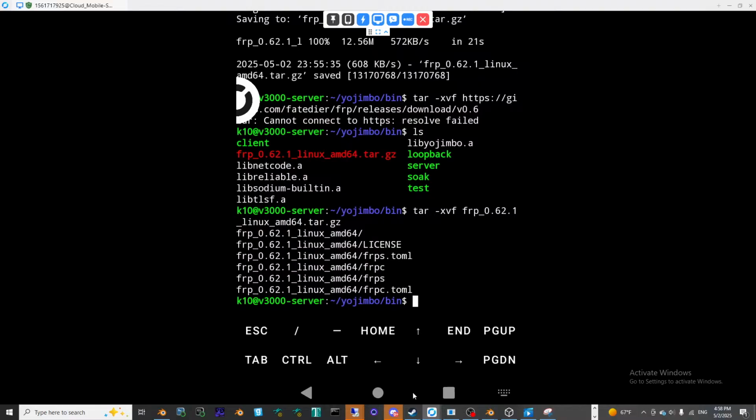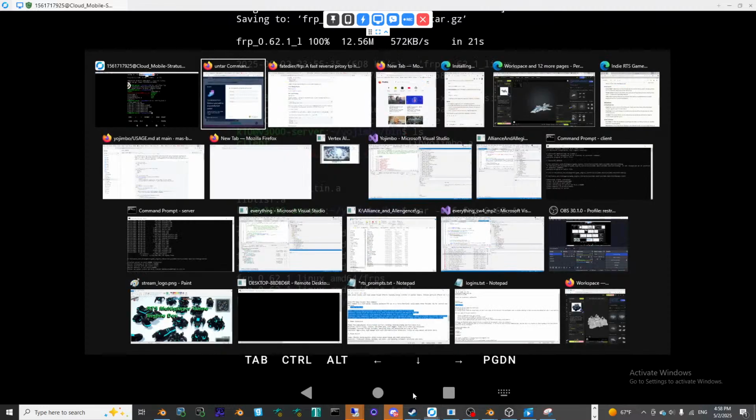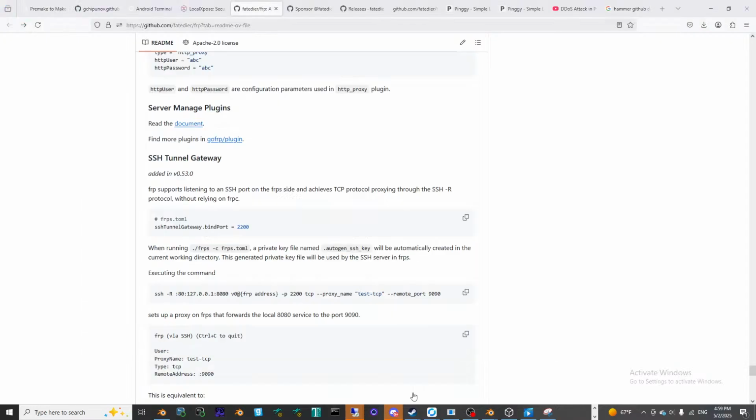Wow, we're like geniuses here. We've done like hacking into a hacking thing. We're inside the bin. It's hilarious. All right, how do we set this up? So this would be the client, by the way.